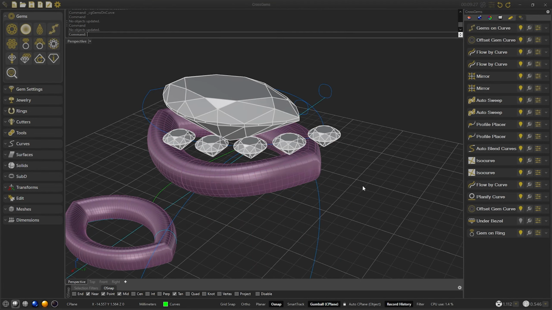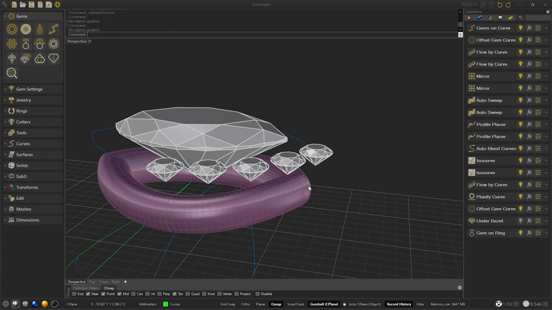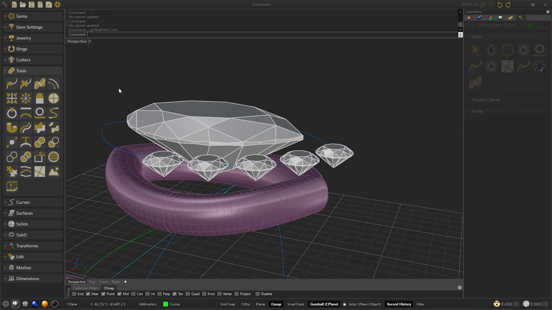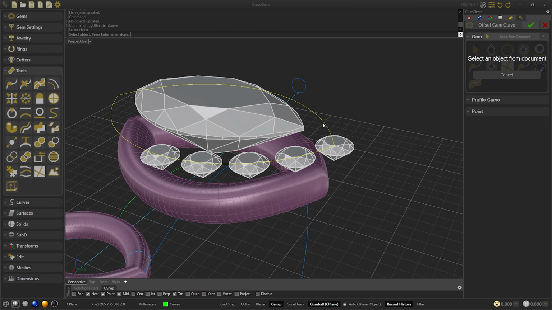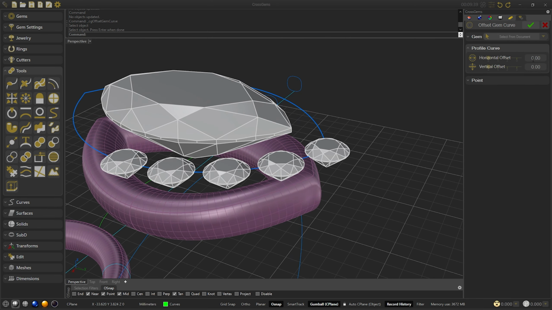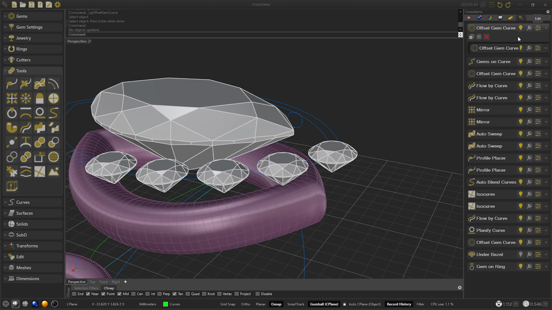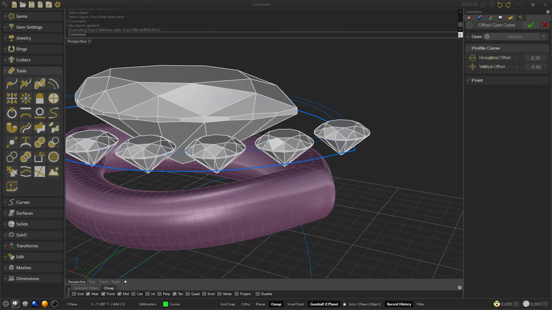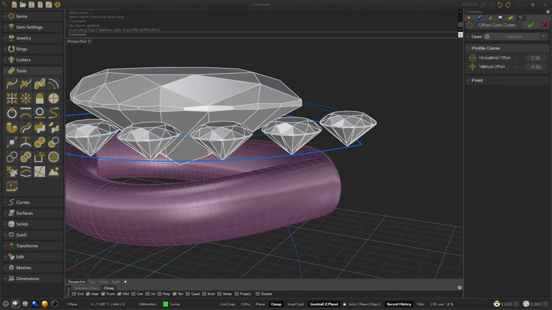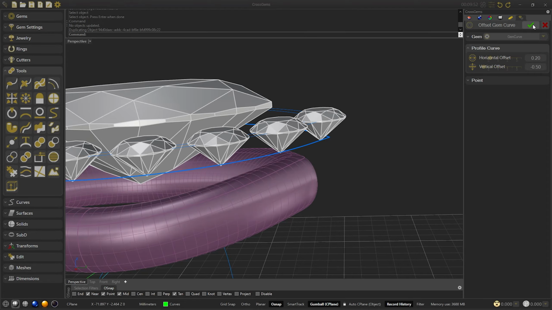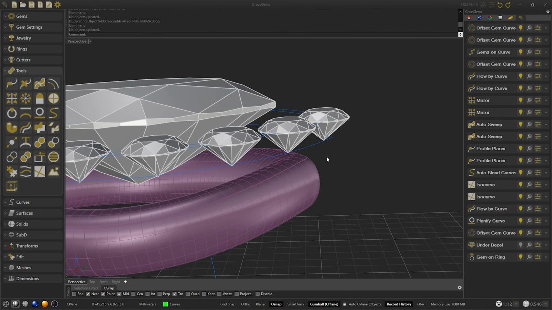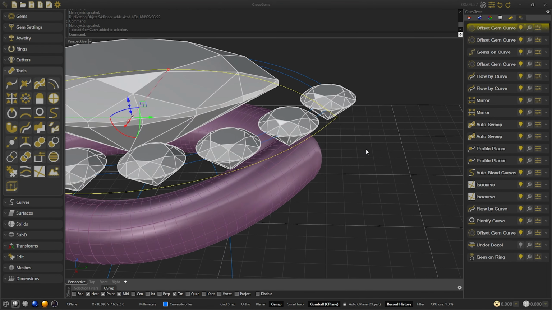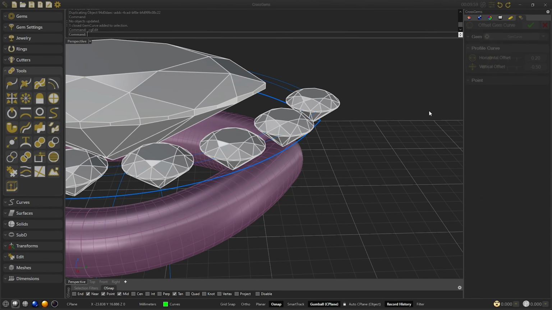Let's hide the jewelry layer and create the offset of our main offset. Increase it by 0.3 and confirm. We duplicate it, edit to lower it a bit, and reduce it by 0.1. I'm going to lower the rail a little bit more.